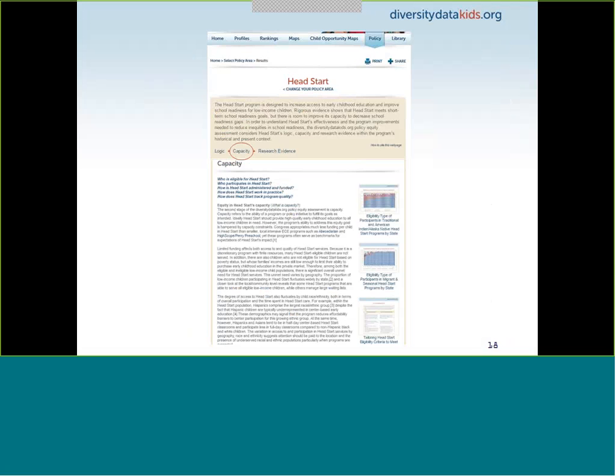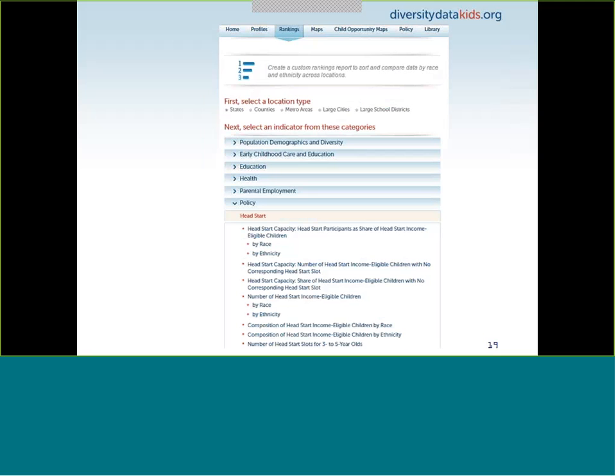So this is just a view of one of our policy equity assessments that focuses on Head Start. And so you'll see that in those tabs, we have logic, capacity, and research evidence, and we really dig deep. So for example, on capacity, who's eligible for Head Start? Who participates in Head Start? How does Head Start track program quality? And then you'll see on the right part of that screenshot, we have figures and items that we call points of interest that really delve into specific pieces of each section, logic, capacity, or research evidence.